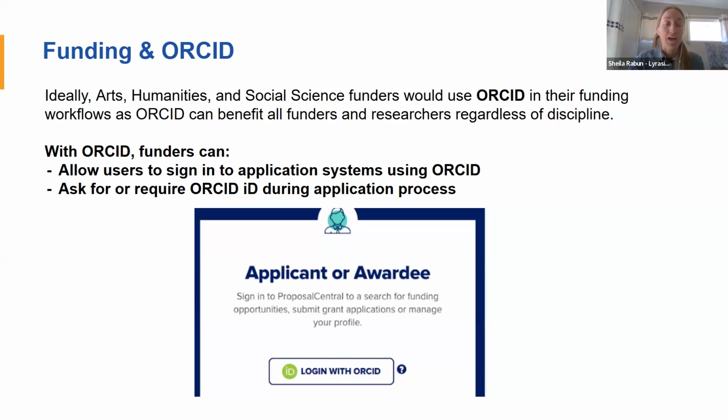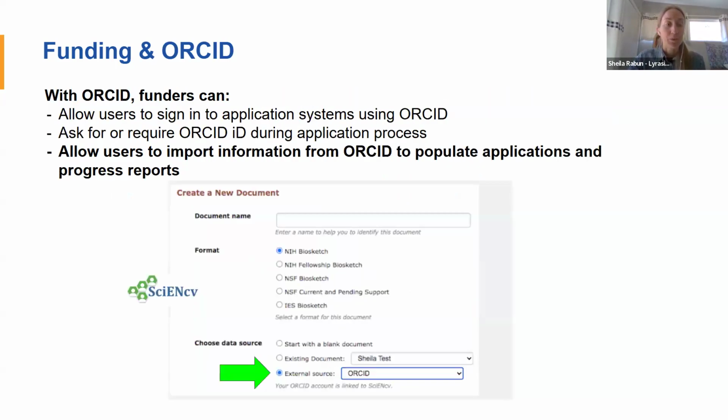On the next slide, we can see that, similar to Science CV, which many people are familiar with, researchers and funding applicants can import data from their ORCID record to fill out funding applications. Funders for these other disciplines can also do that same thing. So essentially here, we're just reiterating that funders of all types, no matter what kind of research they're funding, can use ORCID to their benefit in their funding workflows.